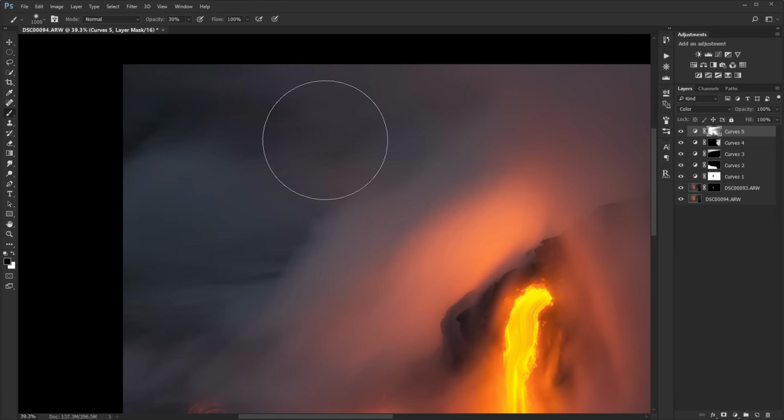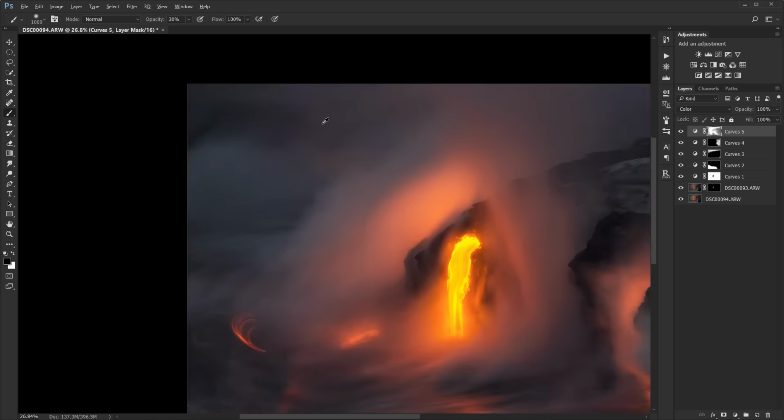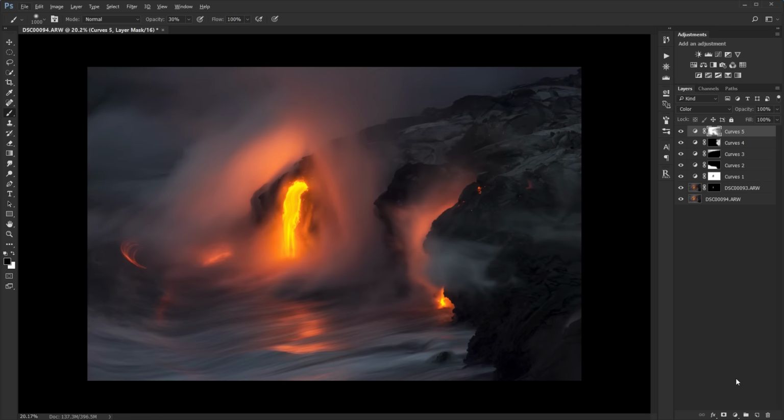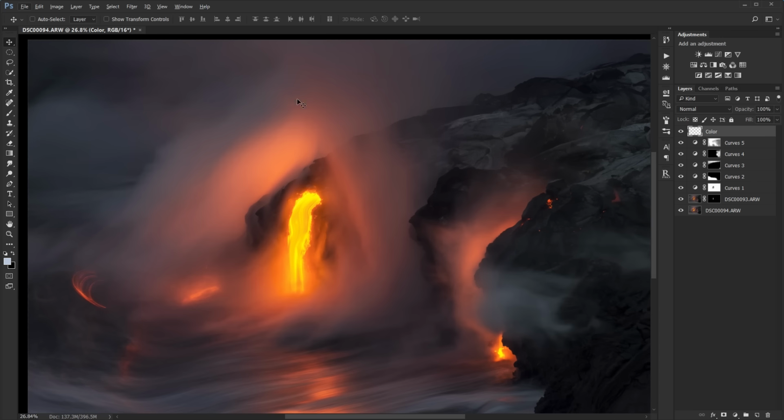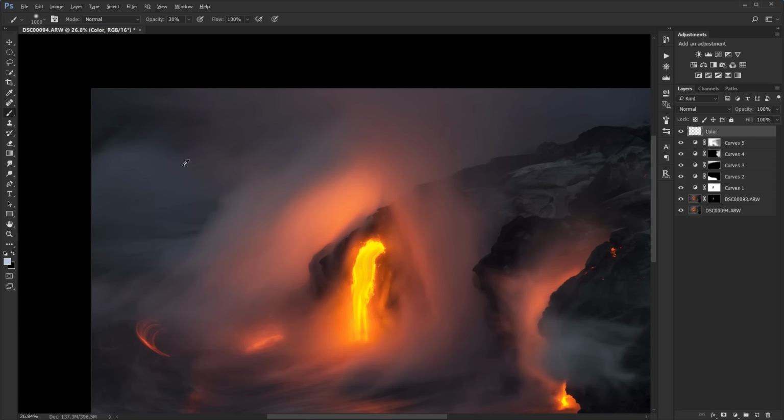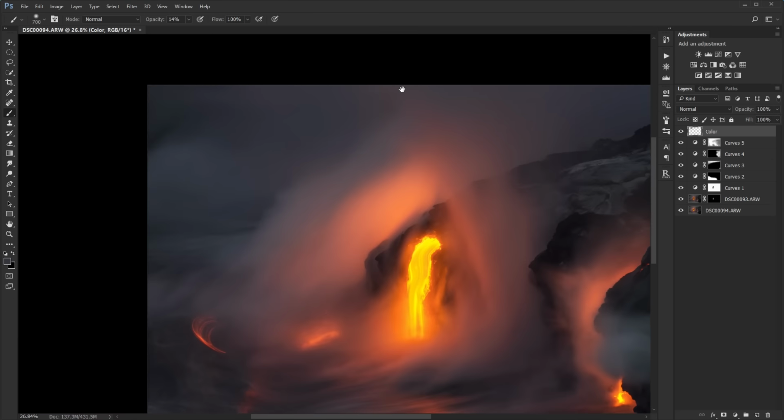Let's see, there's a little bit of red going on over here. I'm going to go ahead and fix that. I'm going to create a new layer. I'm just going to name it color. And then go ahead and use my brush. I'm going to sample a color from over here. And I'm just going to use a low opacity and brush it onto this part that I want fixed, or I want less red. Alright, so that's pretty good.